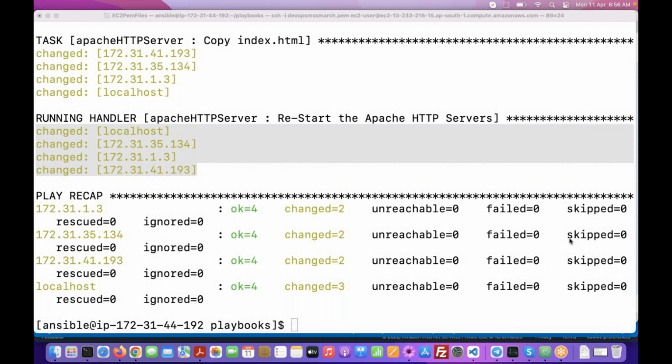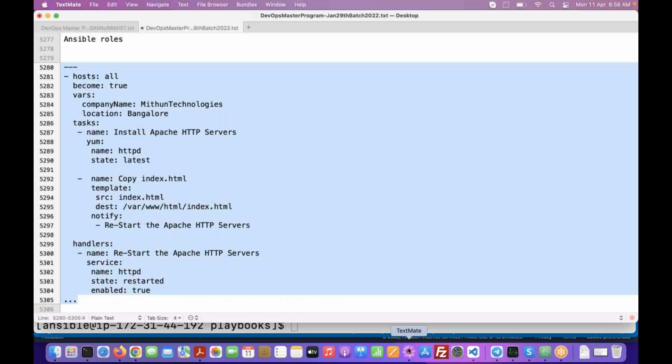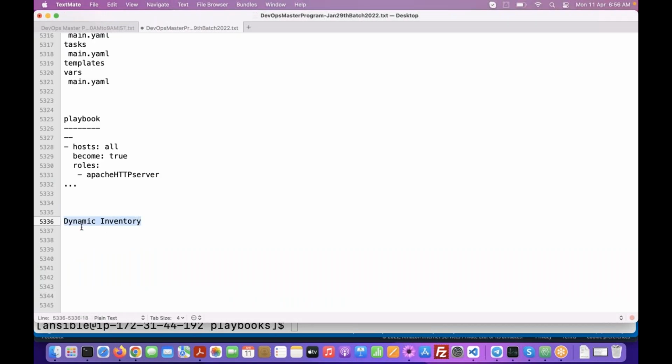Anybody have any questions, guys? Okay. So I thought I would complete the dynamic inventory, but tomorrow I'm going to cover it. Then I will finish this dynamic inventory: how we can get the host information dynamically and how we can use it. We'll see tomorrow. Okay.